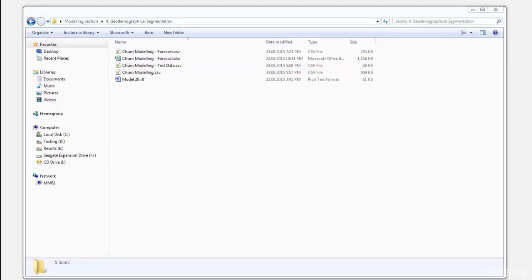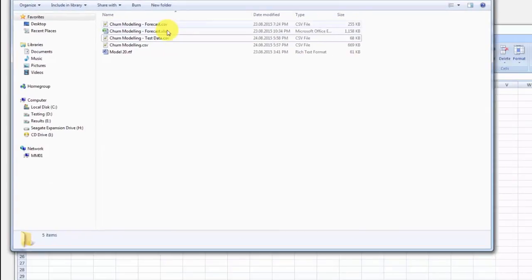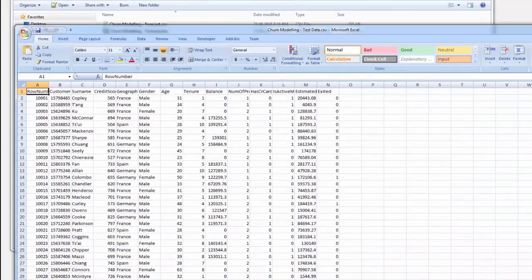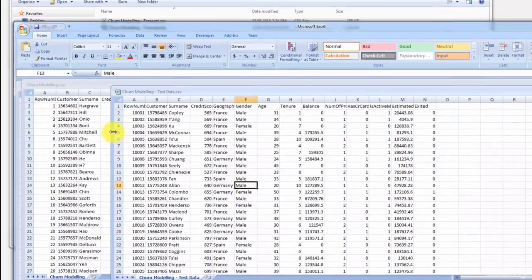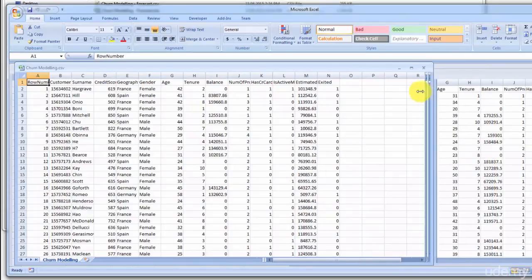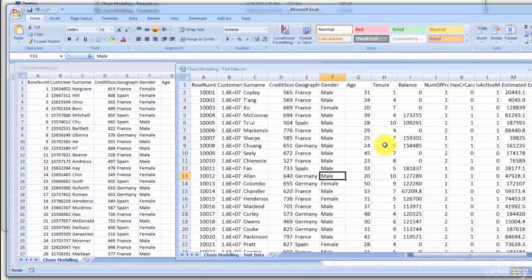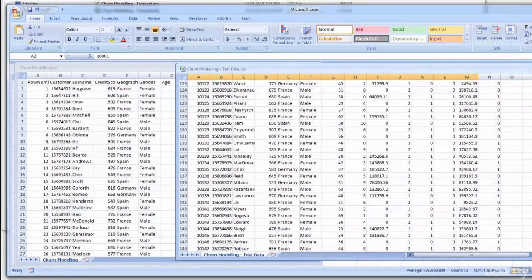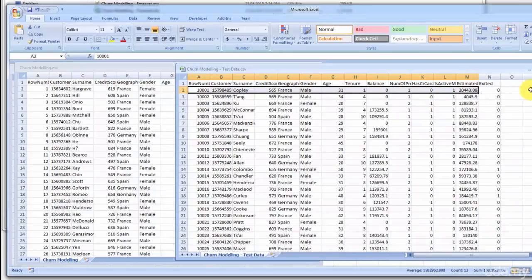So I'm going to bring up Excel. I'm going to copy the normal churn modeling data set in here, and then I'm going to copy the test data set into a separate Excel file. So now I've got two of them here, and all I'm going to do is take all of the rows from the test data set, all of the columns except for the last column, which actually tells us the result, because we don't want the model to know the result for these people. And I'm just going to copy all of them.